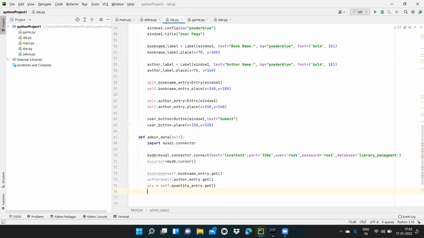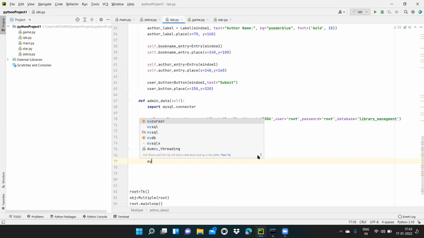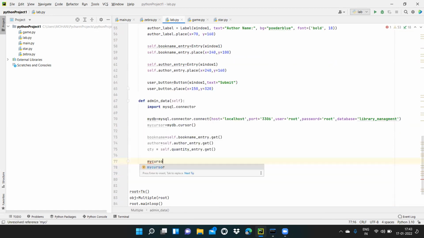Now what should we do, which command should I write, all of you? Insert command. Because I want to collect the data from the form and store it into the MySQL database. So I'll write here my cursor dot execute. Execute what? Insert into table name. What is the table name? Admin. Insert into table name admin. What do you want to insert? Values. How many values? 3 values. One is author, one is book, one is quantity.